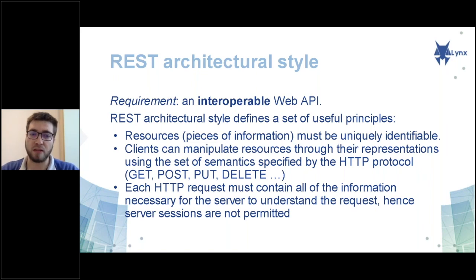The basic principles that REST provides are: resources must be uniquely identifiable through URLs. Clients can manipulate resources through their representations using the set of semantics specified by the HTTP protocol: GET, POST, PUT, DELETE, and so on. Each HTTP request must contain all the information necessary for the server to understand the request. This implies that server sessions are not permitted.